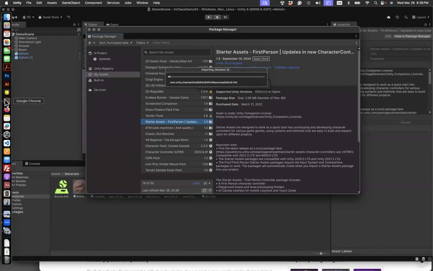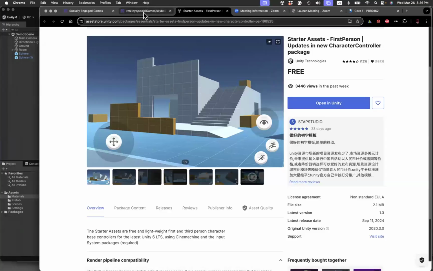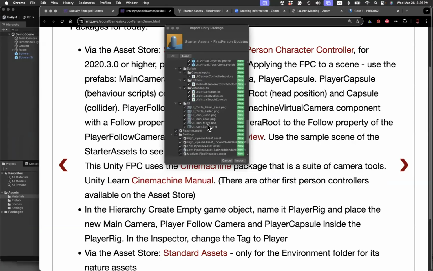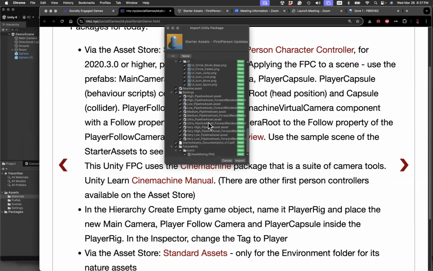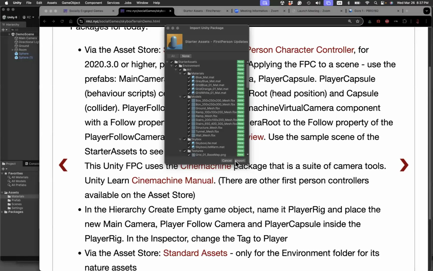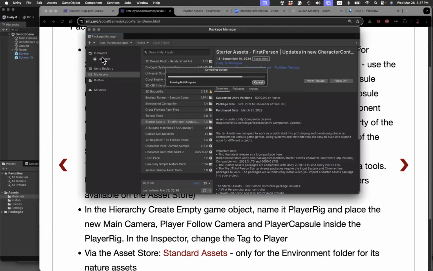I'll switch over to my notes. So this Import Unity Package will have all of the stuff, sounds, art, everything that's included in this package. Any project that you create, you can export as a package and make it available for other people to download. So I'll just go ahead and import all of this. I can close my Package Manager for now.